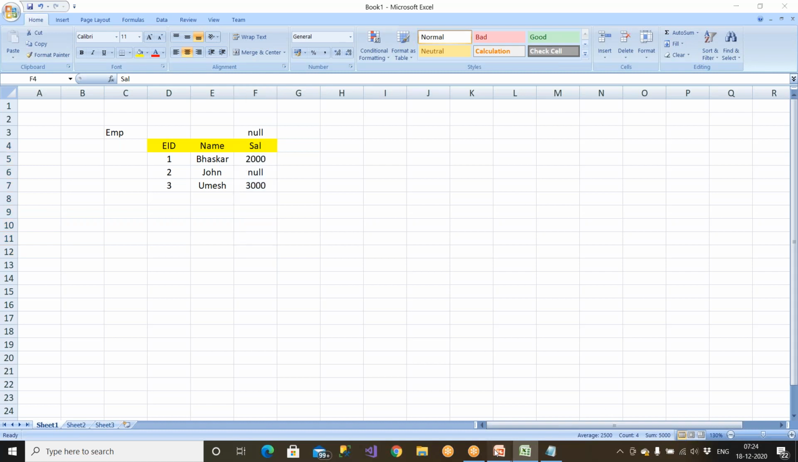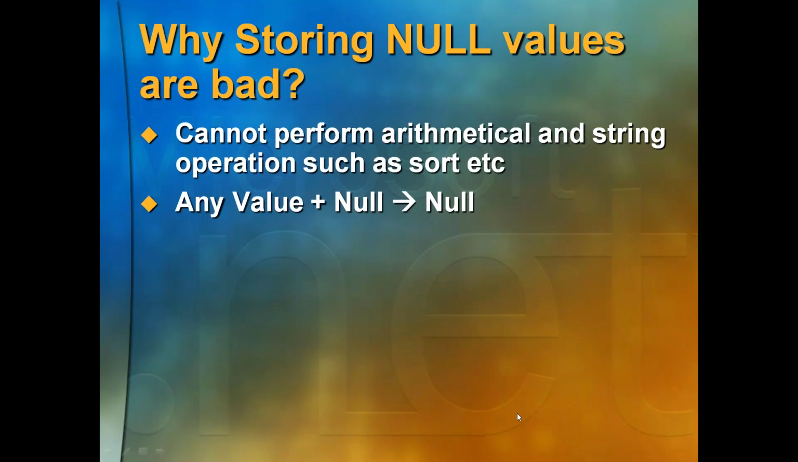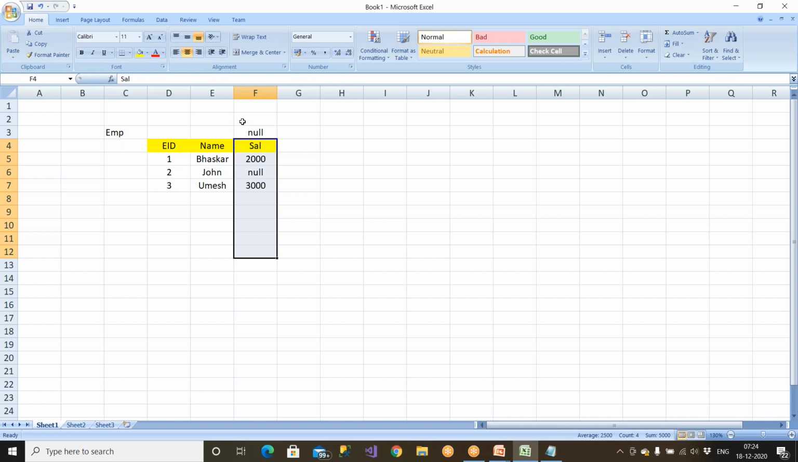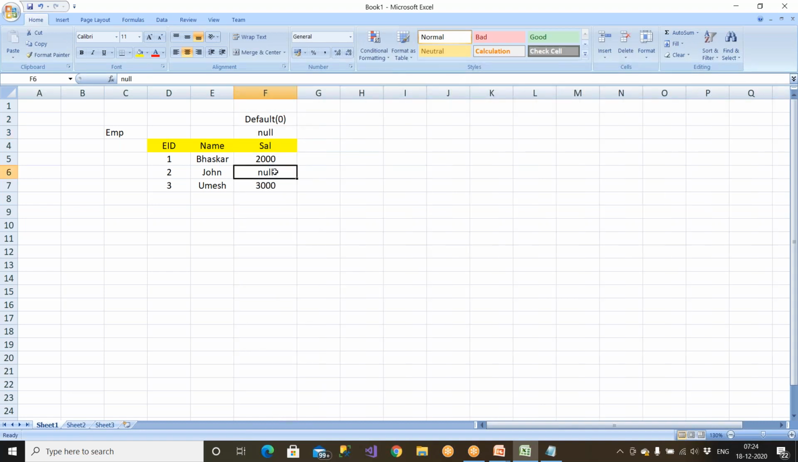So that is the reason many companies, Oracle says, don't store null values. Storing null values is bad. So why bad? I have explained to you. Avoid storing null values, replace them with a default value. So what we can do, we can have a default value here. So what is the default value? Default value, I say 0. So when I say default is 0, if you're not storing any value here, instead of a null, 0 will get stored.